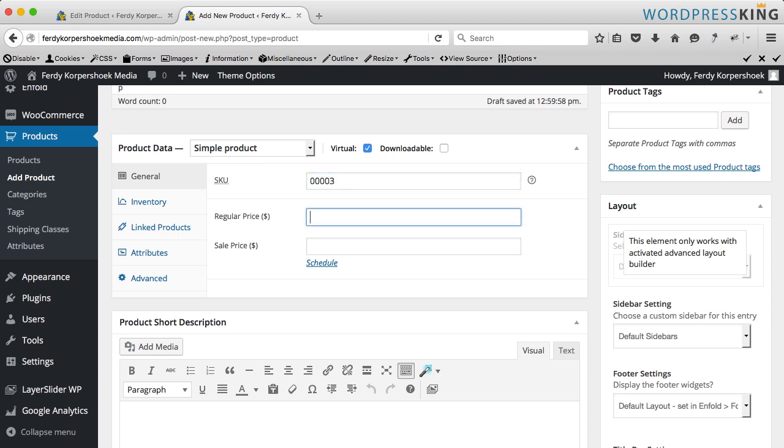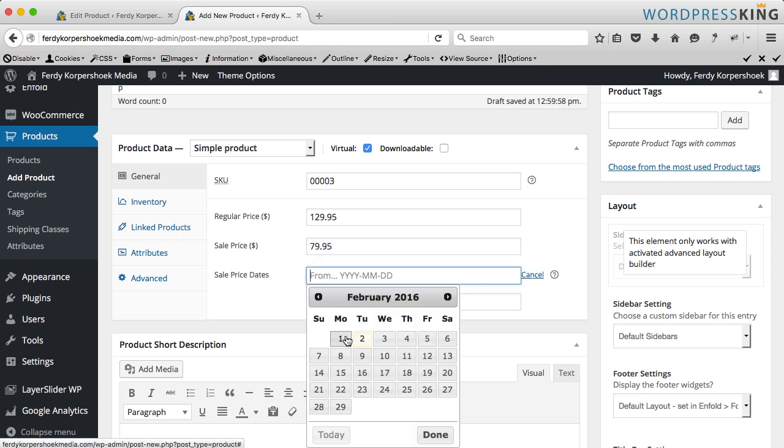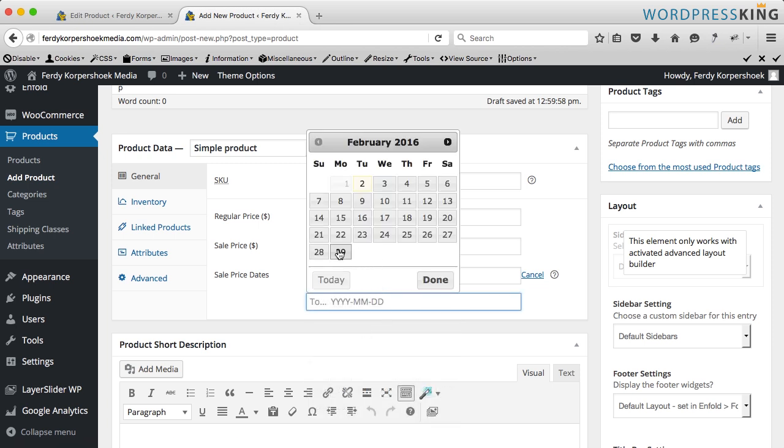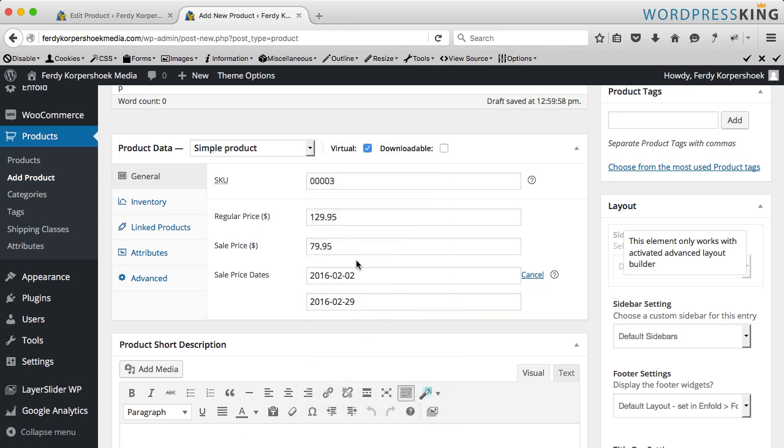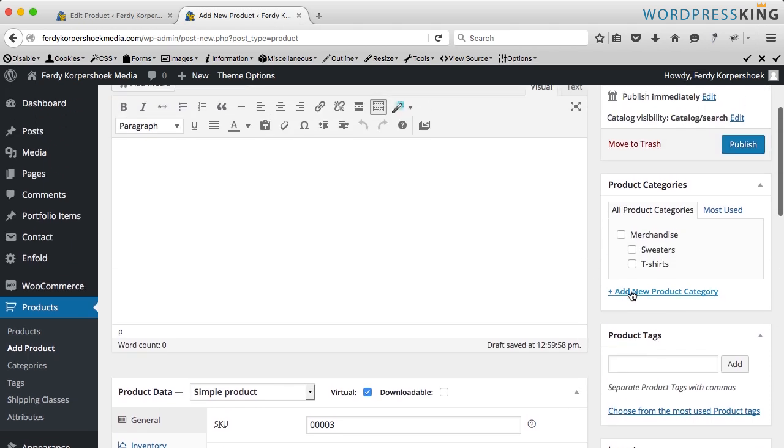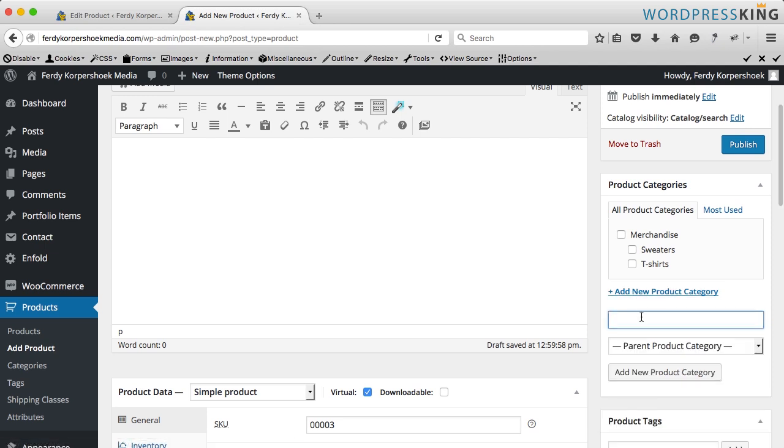The regular price, of course, is $129.95 to talk an hour with a person, but for now it's $79.95. And I only want it to be for this month. So the 2nd of February till the 29th of February. After that, the sale will be gone automatically. It's a service, so I add it to services, edit.